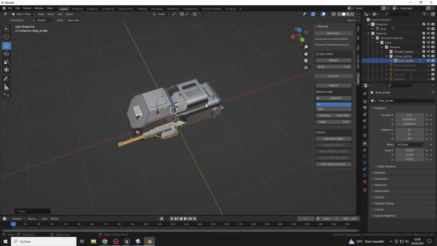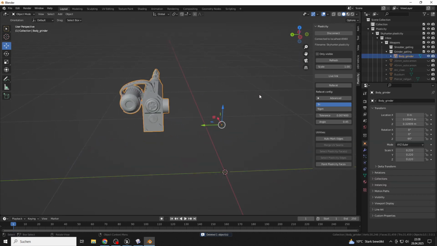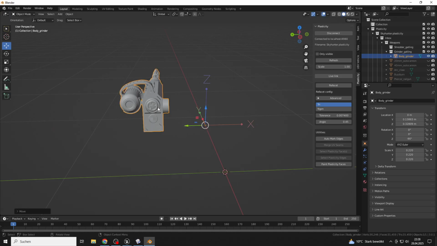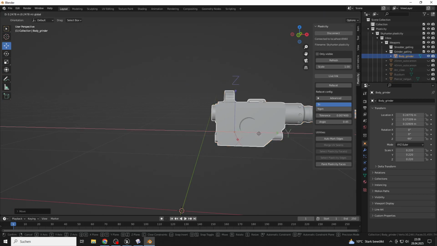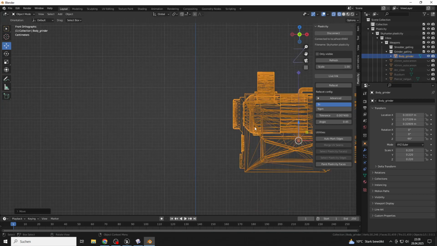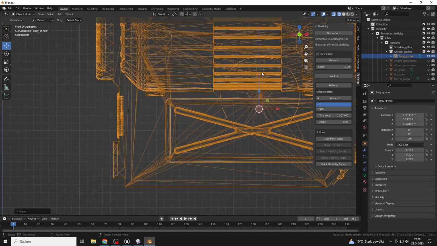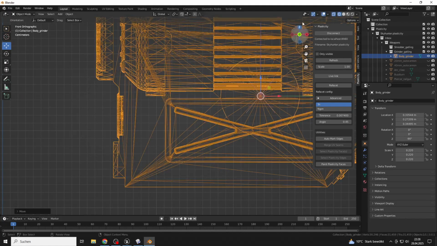Well, what I need to do now is to move the origin. Go to wireframe mode. Up. Towards the middle of the mount that I have here.